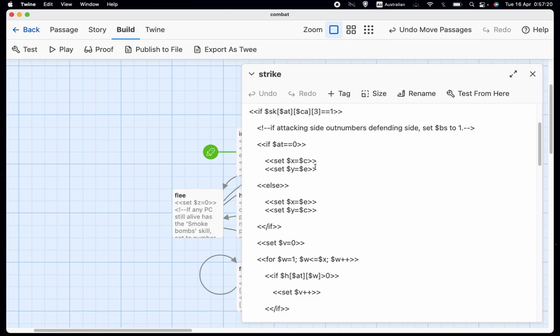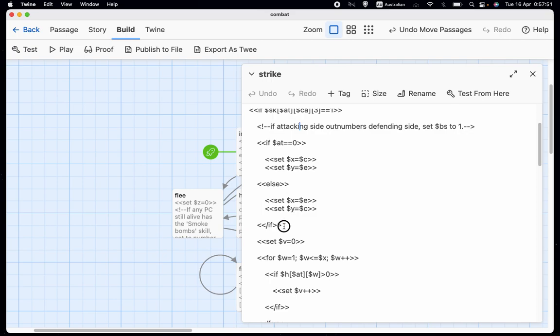Now, at the moment, we have two variables for the numbers. We have $C and $E, $C being the number of player characters and $E being the number of enemies. It would probably be more consistent to have an array, with slot 0 being the number of player characters and slot 1 being the number of enemies, but that isn't how I did it. And so this is slightly more clunky than it could be.